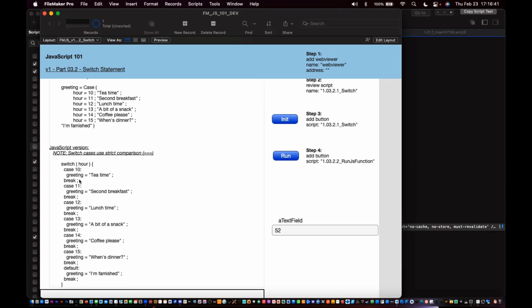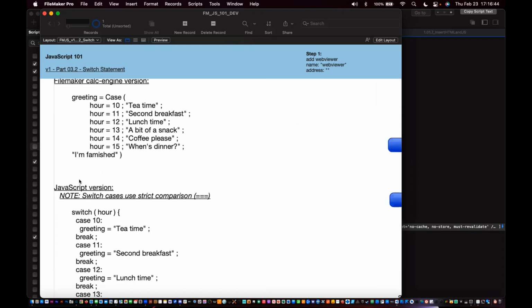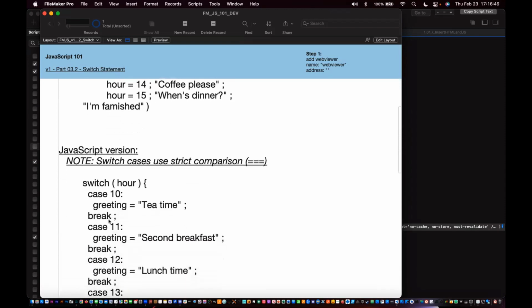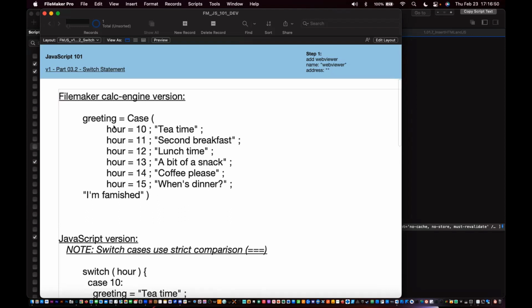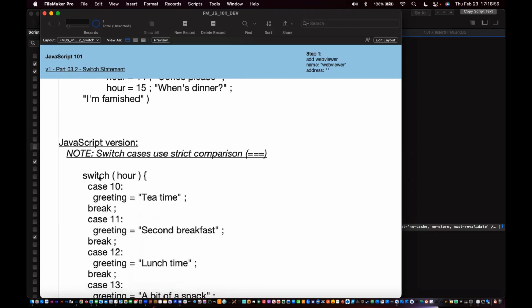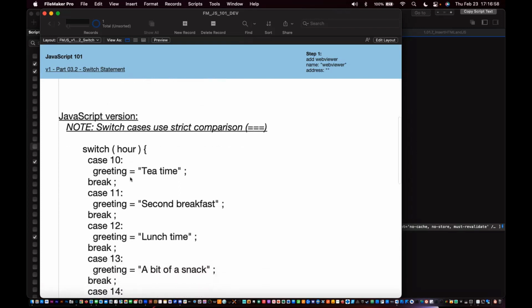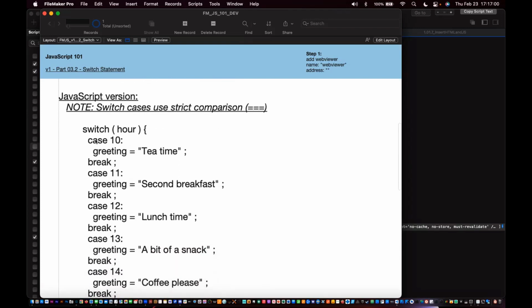But let's zoom in a little bit now that we've seen the whole thing. This is taking in the hour variable, which as you can see here in FileMaker, we have to say hour equals 10, hour equals 11, hour equals 12. In this case, we have to put hour in at the beginning, and then our values are each individual case: case 10, case 11, case 12, case 13. So it certainly looks a lot different, right?